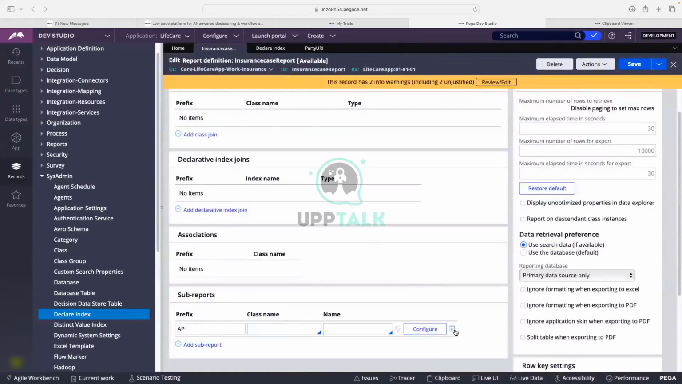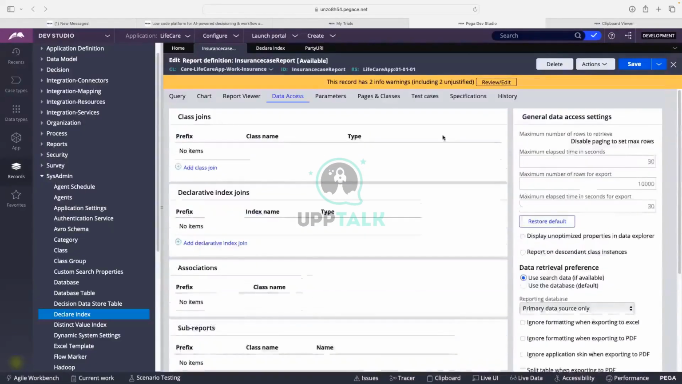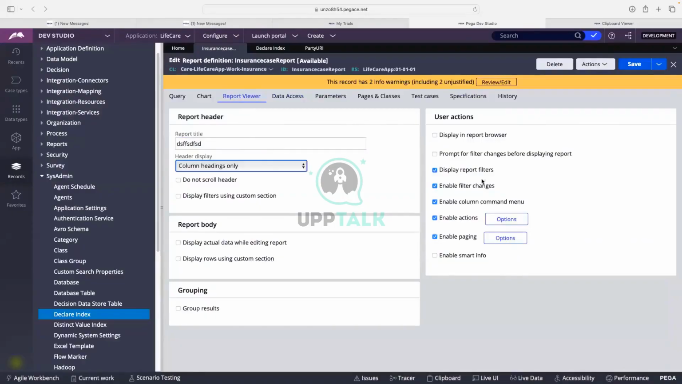These are the 4 things inside the Data Access tab. Apart from this, we have General Settings, where we can control things with respect to data. For example, the maximum number of rows to retrieve currently says disable paging to set max row. That means as of now, no limit is there. Paging will be enabled after 1000 records, divided into 50 records per page, where that 50 is mentioned inside the report viewer.